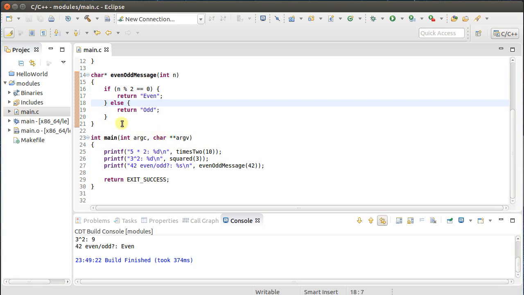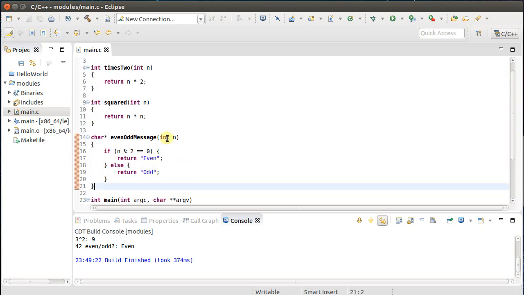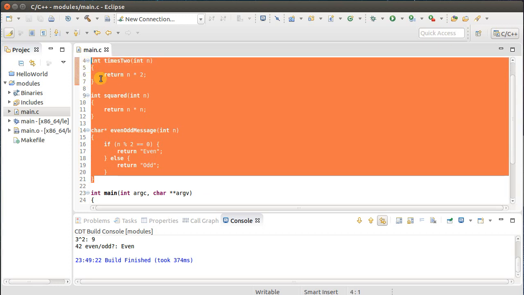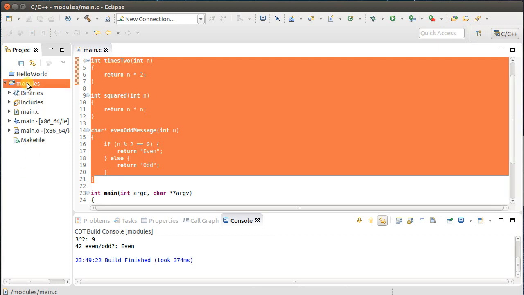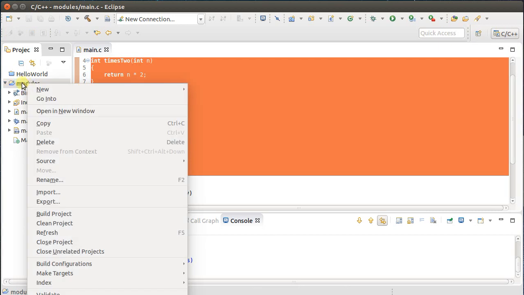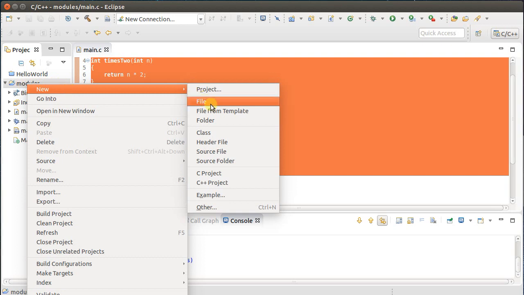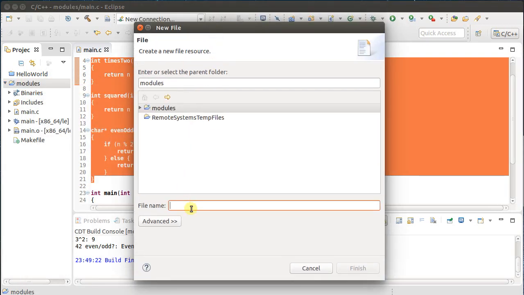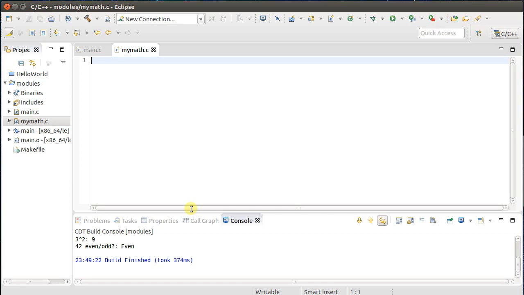Okay, so how do I make this into multiple files? Well, I'm going to create a module here, and I'm going to call it MyMath. And I'm just going to pull out these functions here into the MyMath file. So let's start with that. I'm going to right-click in the open area on the module. This is the project I'm calling it, and I'm going to select New File. And then I can type the file name. I'm going to call this one mymath.c, pardon me. Put it into the modules.